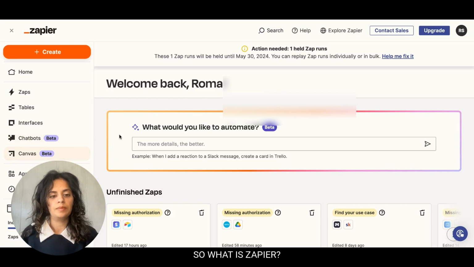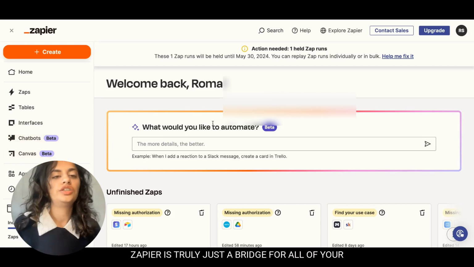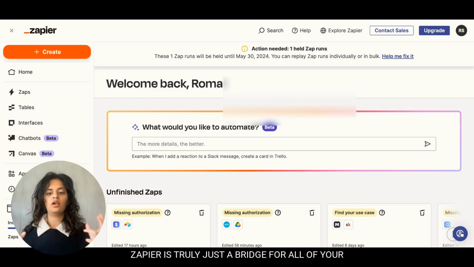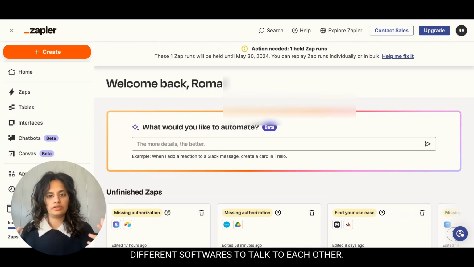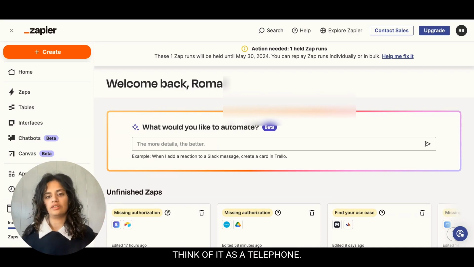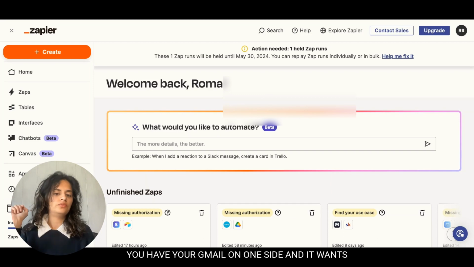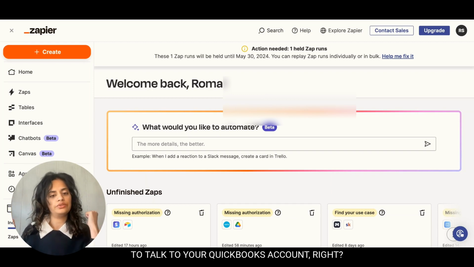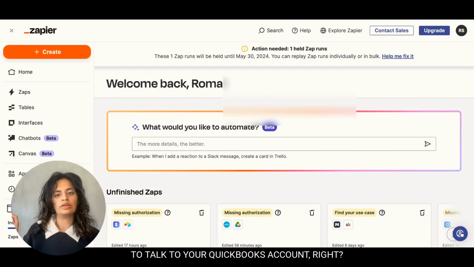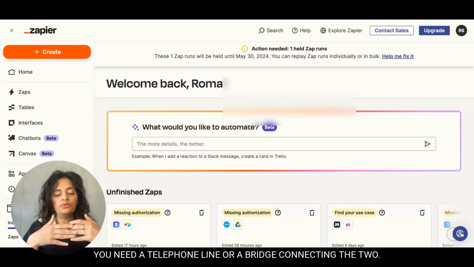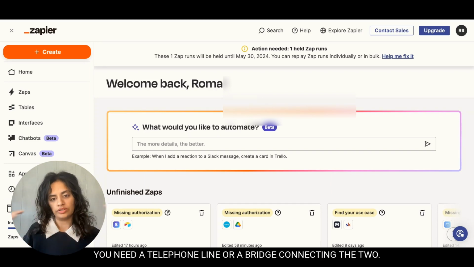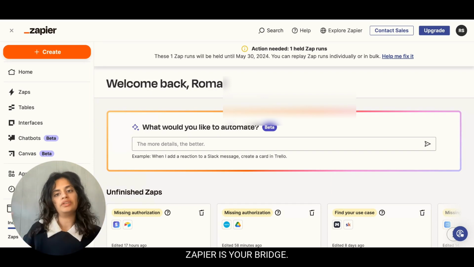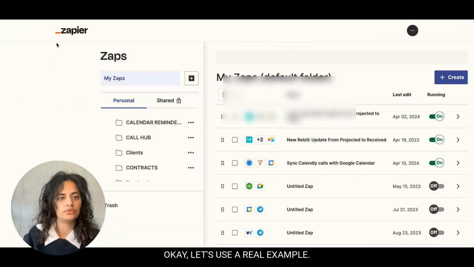So, what is Zapier? Zapier is truly just a bridge for all of your different softwares to talk to each other. Think of it as a telephone. You have your Gmail on one side and it wants to talk to your QuickBooks account, right? You need a telephone line or a bridge connecting the two. Zapier is your bridge.